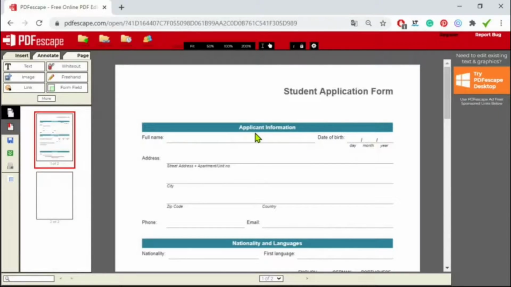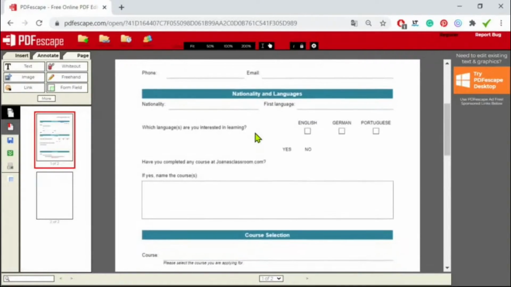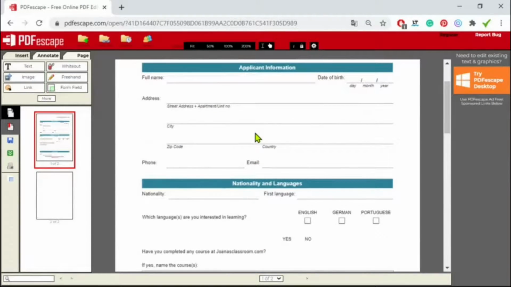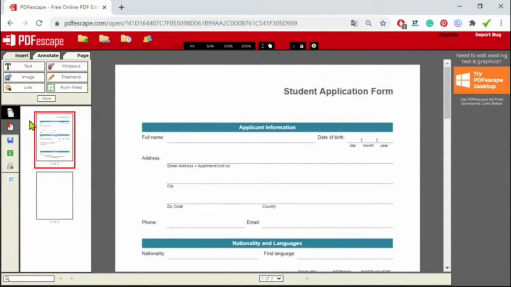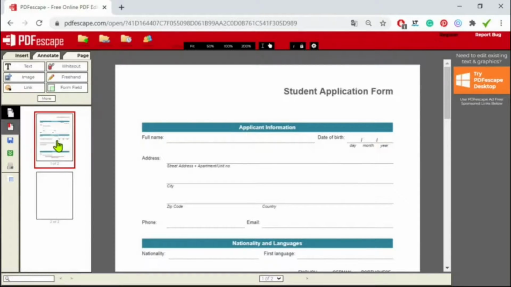This is the form I have chosen for this tutorial because I need most of the features PDF Escape has to offer to complete it. So it will give you a nice overview of what you can get done with this free tool. And as you can see on the left panel, my PDF has two pages, page 1 and page 2. The second one is actually blank. I'm going to delete it later.